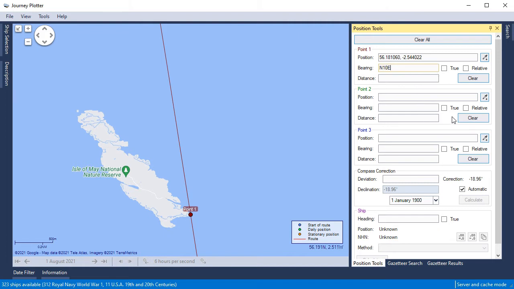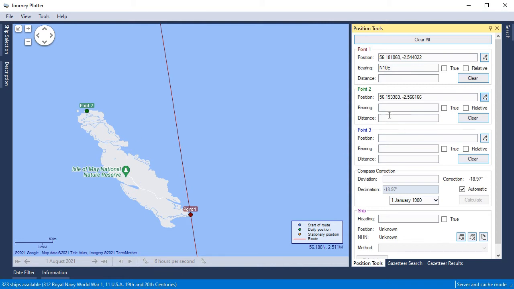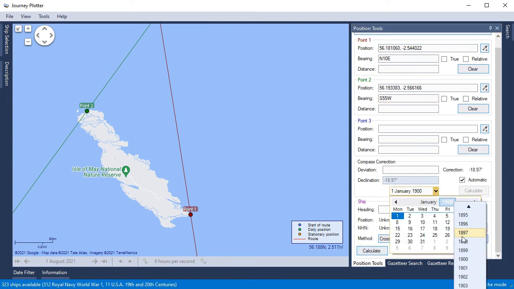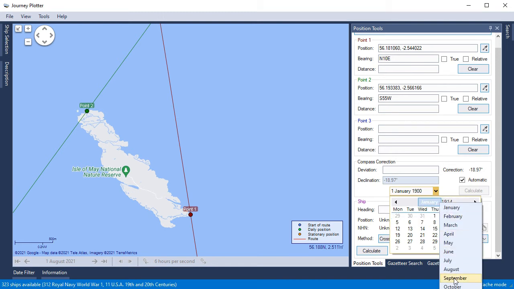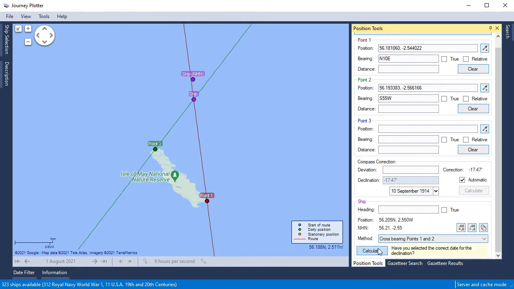Now do the same for the second point. The bearings are magnetic and have to be corrected to get a true north bearing. Since no magnetic deviation and declination are listed in the log, set the correct date to get the approximate declination automatically. Click the Calculate button to get the ship's position. The calculated position of this 2-point cross bearing is shown on the map.